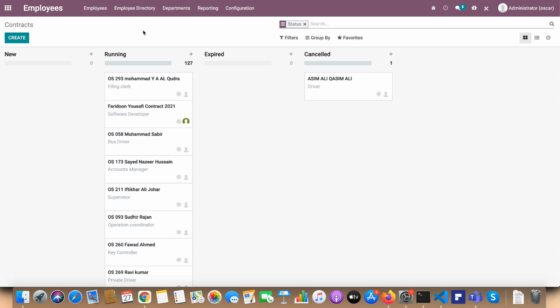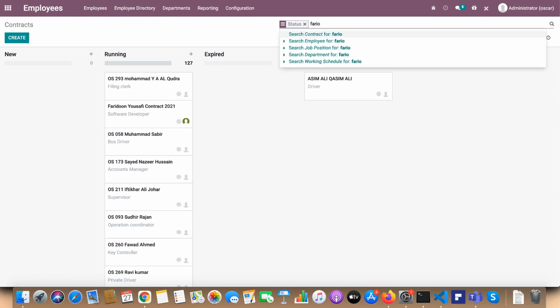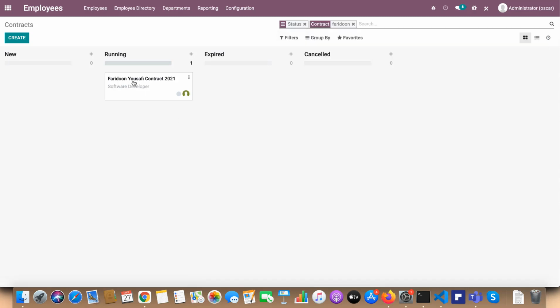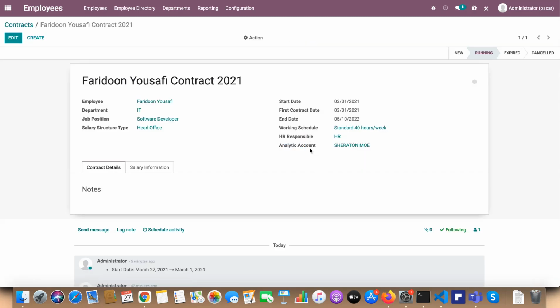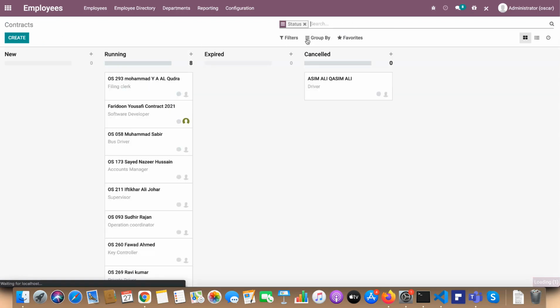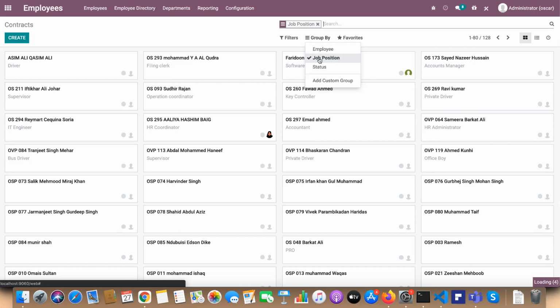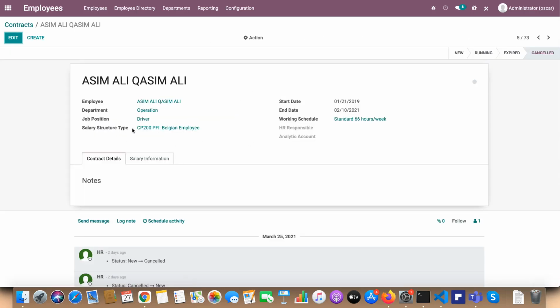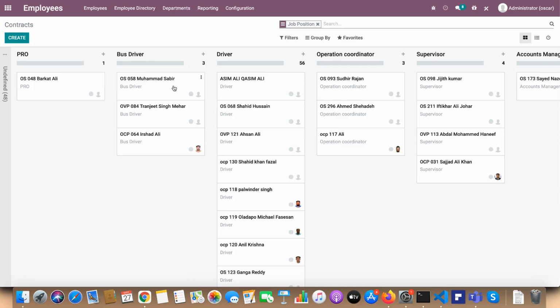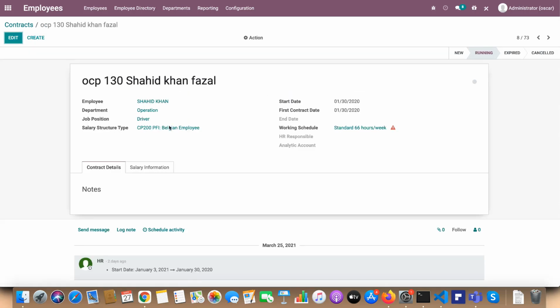And also if I open a contract, we need to make sure that we have an analytic account for each employee and their salary structure type. We have 2 types, one for head office and one for drivers. So if I go to any driver, group by job position, any driver, their structure type needs to be driver. So we really need to make sure.